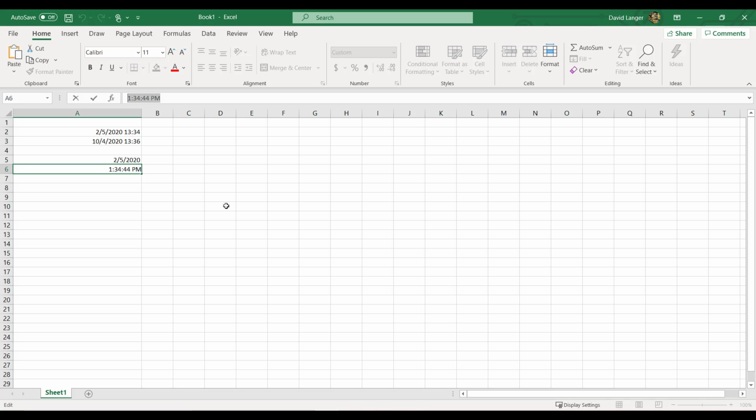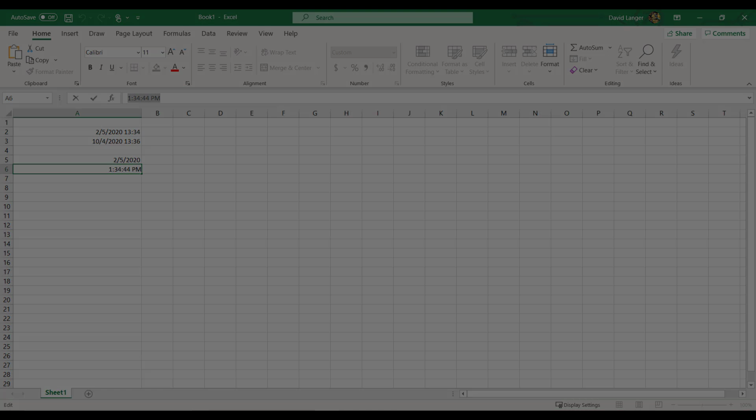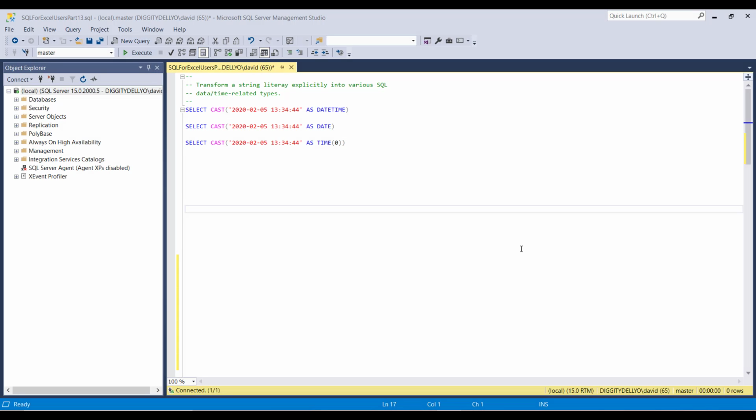So I'm going to go ahead and flip over to SSMS so we can start seeing how SQL works with dates and times. Here we are in SQL Server Management Studio, SSMS, and you can see here I've got some SQL. Now the first thing that I want to mention is that generally speaking, in Excel, you typically don't worry about a date and a time as distinct concepts, as distinct formatting.